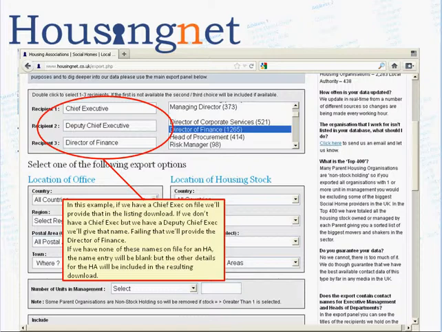So, if the database has the name for the Chief Exec, the list will deliver that name. Failing that, if we have the name of the Deputy Chief Exec, we'll get him or her, or failing that, the Director of Finance. If none of the names for these roles are available, the housing association will still be listed, but the name will be blank.